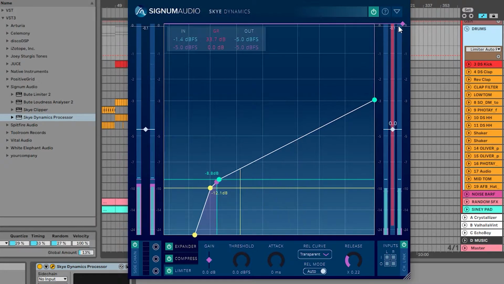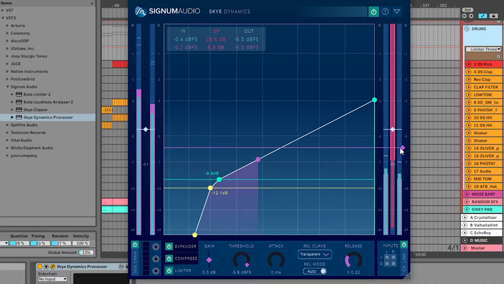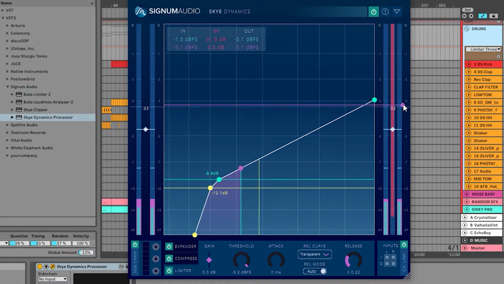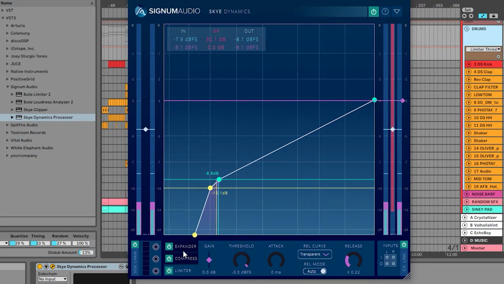Now I'm just going to bring this down until I start seeing a bit of gain reduction. There we are, getting about 2 to 3 dB is all I want here, maybe even a bit less. So that will work just nicely.